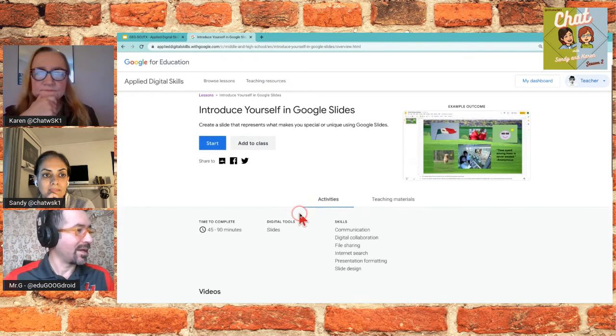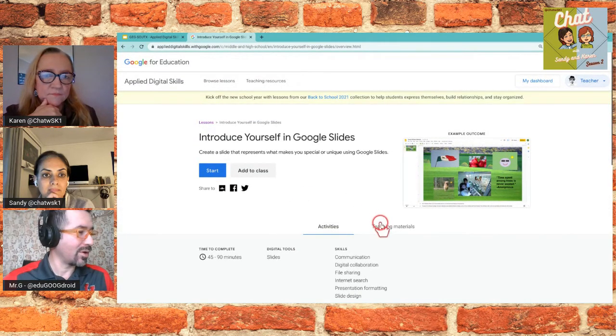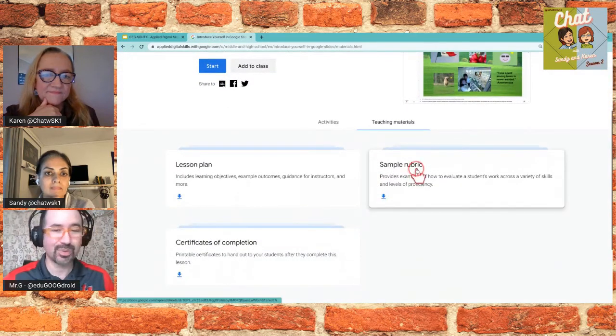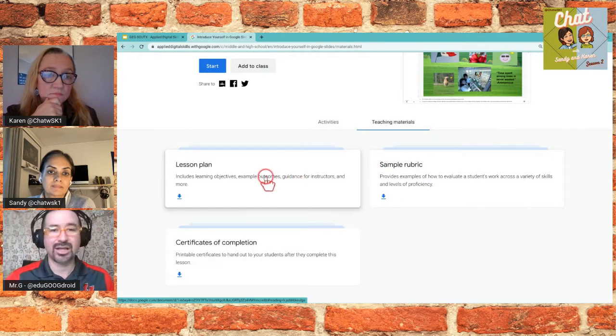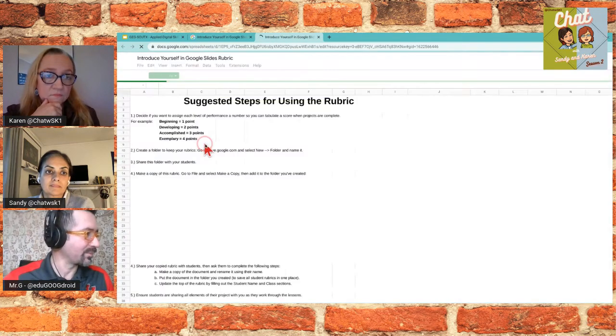Okay. And that is not all. Under teaching materials, and this is the good part, it has your rubric. So you can provide this to your students and tell them, this is how I'm going to be grading you. This is the rubric. It has one already provided for you, and you can always modify it. So I'm going to open this one.